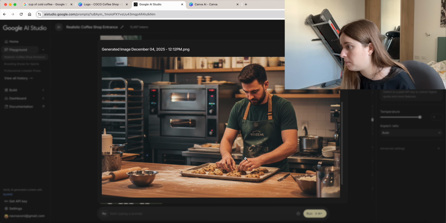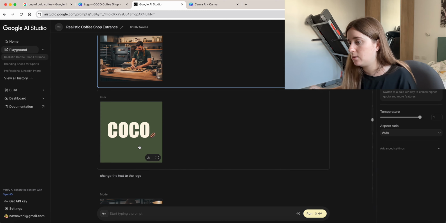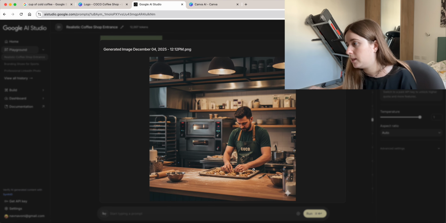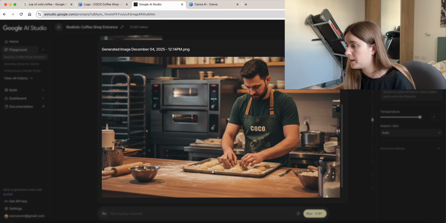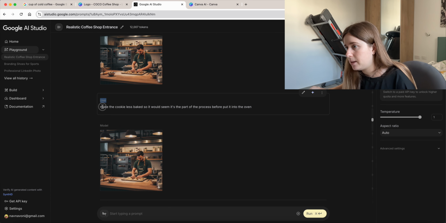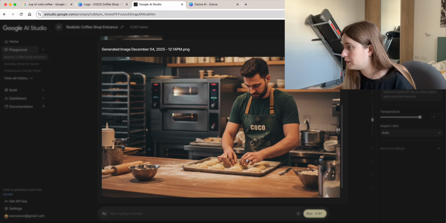He's baking a cookie, but the logo is not my logo. So I pasted in my logo and said, change the text of the logo, and that's it. I wanted to create a process of him baking the cookies, so I said, make the cookies less baked so it seems like part of the process before putting it into the oven, and there you go.